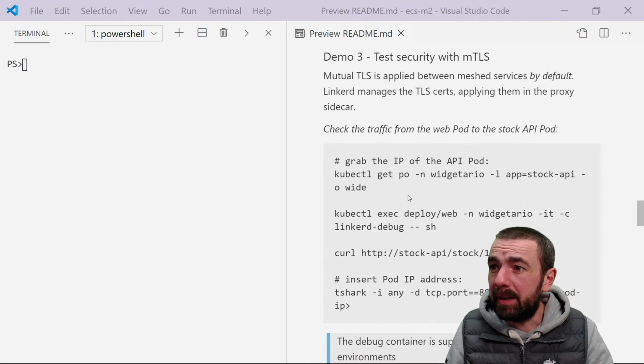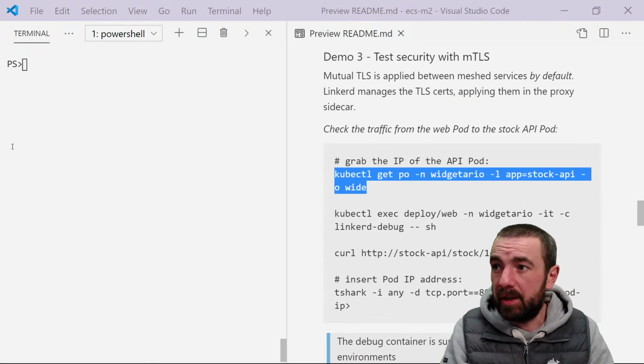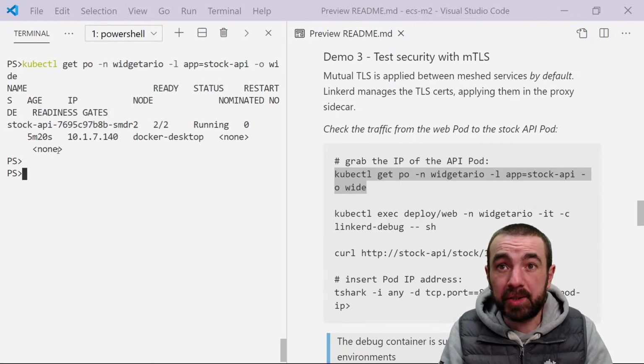And we can see exactly what's happening there. So if I grab the IP address of one of my pods here, so this is the stock API.